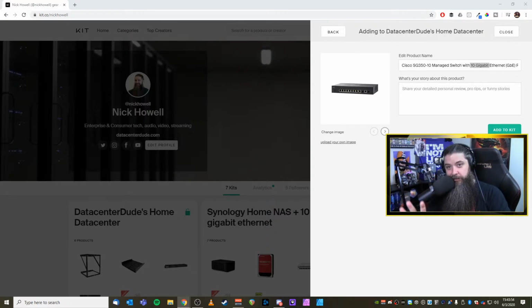Quantity of 10 gigabit Ethernet ports: 10 1 gig ports. See, people that write these titles are fired. With 10 gig Ethernet, got me really excited for a second. Wait, I can get an SG Cisco switch variant with 10 gig, 10 ports for $140? Yeah, I'll take 2. No, that's not the case.